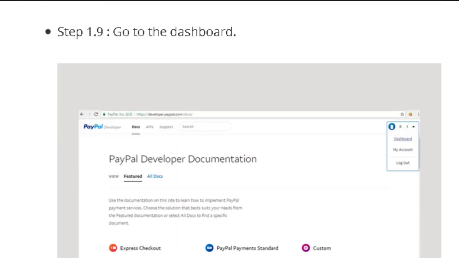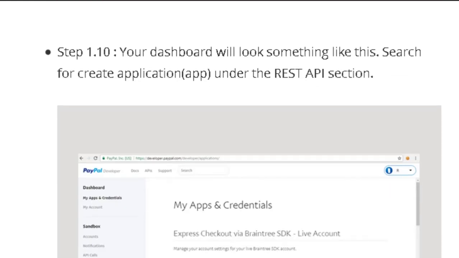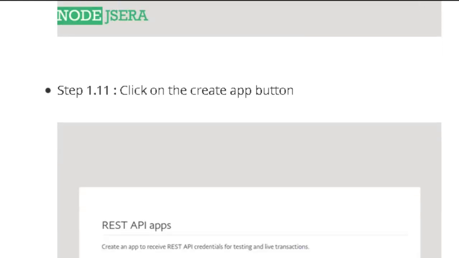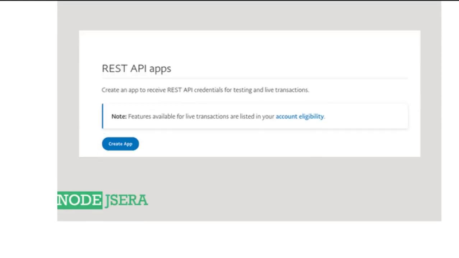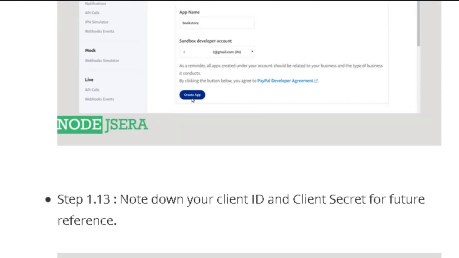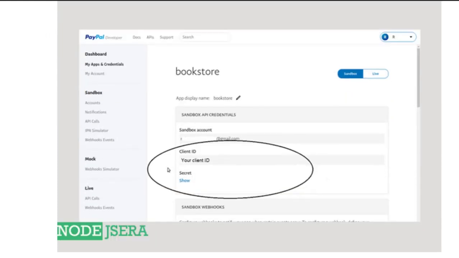Step 1.9, go to the dashboard. Step 1.10, your dashboard will look something like this. Search for Create App under the REST API section. Step 1.11, click on the Create App button. Okay. Step 1.12, give the name to your app and click on Create App. Step 1.13, note down your client ID and client secret for future reference.